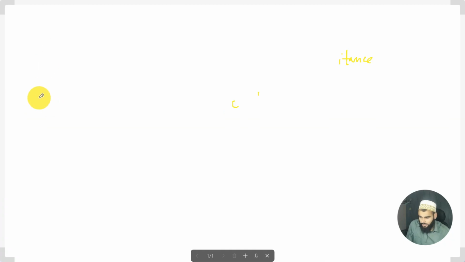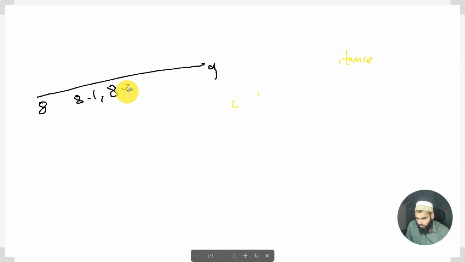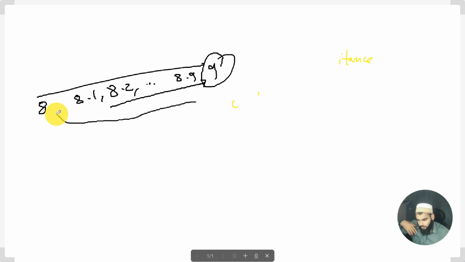So if this is a number line, with numbers from 8 to 9, many numbers are possible, like 8.1, 8.2, and so on up to 8.9. If you talk about the ceil function, ceil is top, so it will give you the topmost value, which is 9. If you talk about the floor function, floor is the bottom, so it will give you the bottommost value, which is 8. Now you got it.